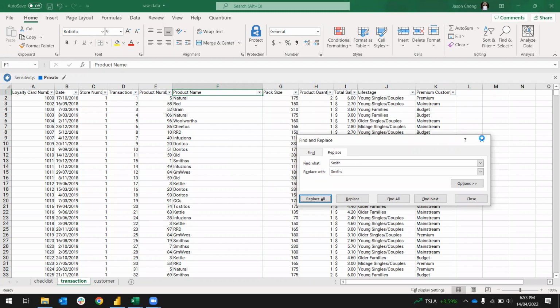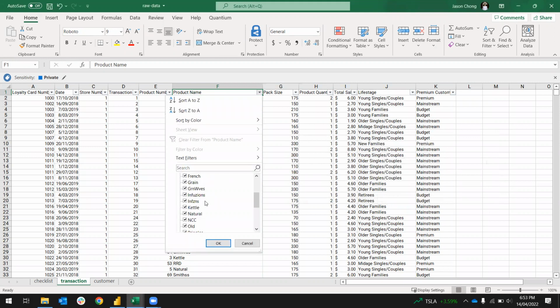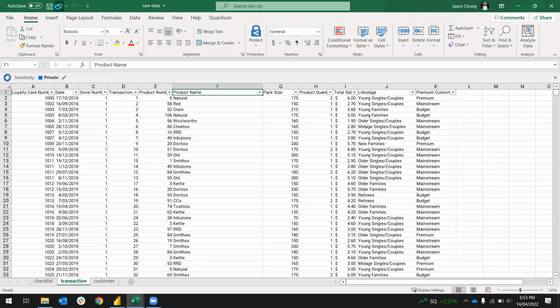Good question. No, unfortunately, with Excel there's not a straightforward way of doing it. Is it done? Yeah, so what you can see now is there's a record here that's Smiths with double S. So we don't want that, right? So let's just undo what we've done.